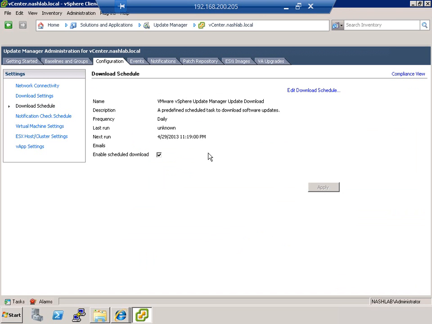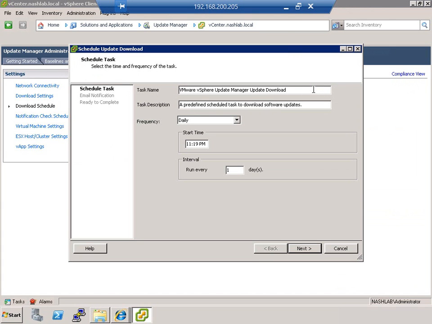Discard. Schedule just says how often do you want me to go download updates and patches. By default, it's daily, and it'll just pick a time depending on when you install stuff, and you can adjust that here with your edit schedule.